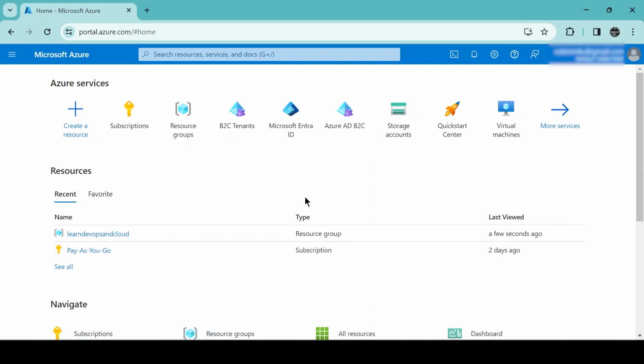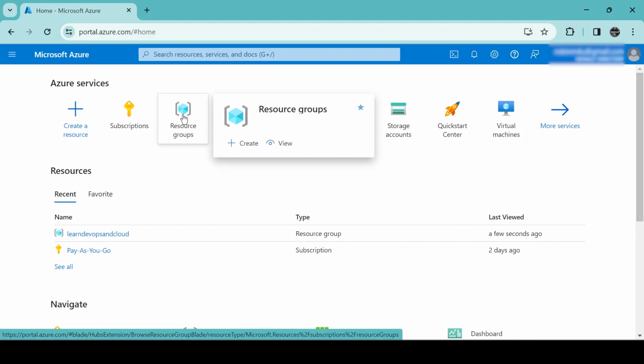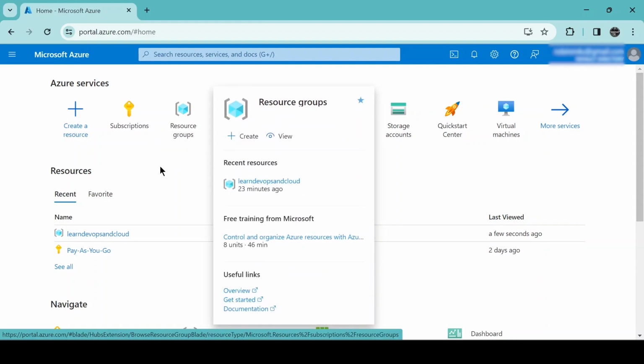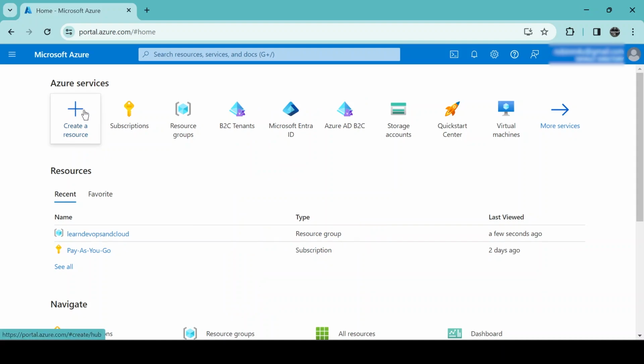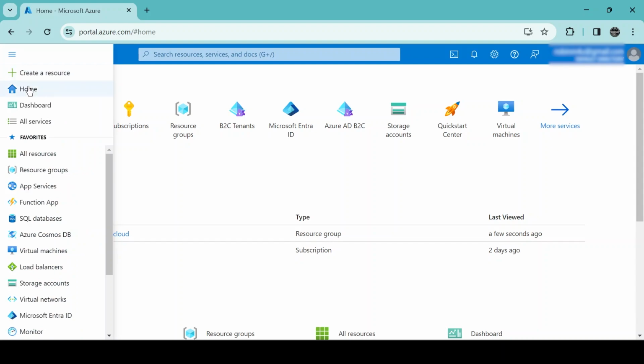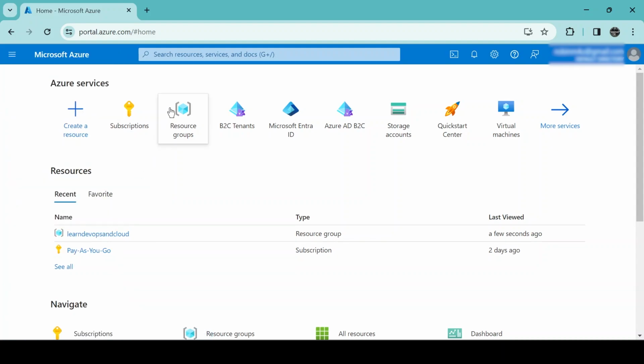So here I'm going to create a resource group in my Azure account. I already signed in to my Azure account. Once you sign in, at the top you can see resource group. You can create a resource group by clicking on that, or you can go to the create resource plus icon on the left side, or you can just expand the hamburger symbol on the left side and create a resource from here. So I'm just going to create a resource group from here. I'm clicking on the resource group.